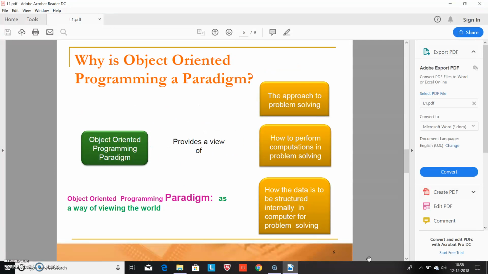So why do you call object-oriented programming a paradigm? Here, object-oriented programming is nothing but a paradigm. What do you mean by paradigm? Paradigm is nothing but the way of viewing the world.